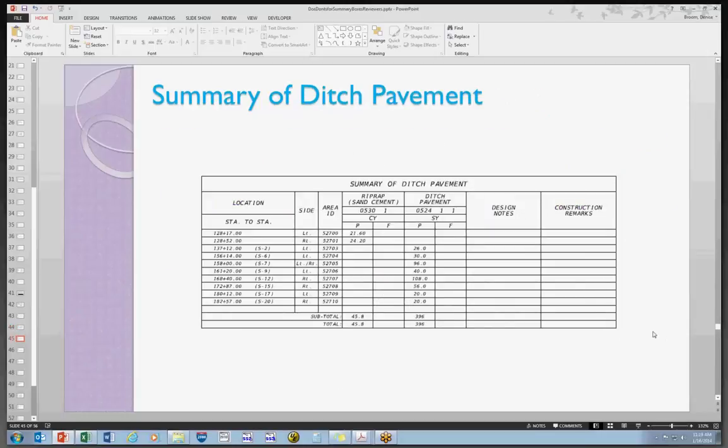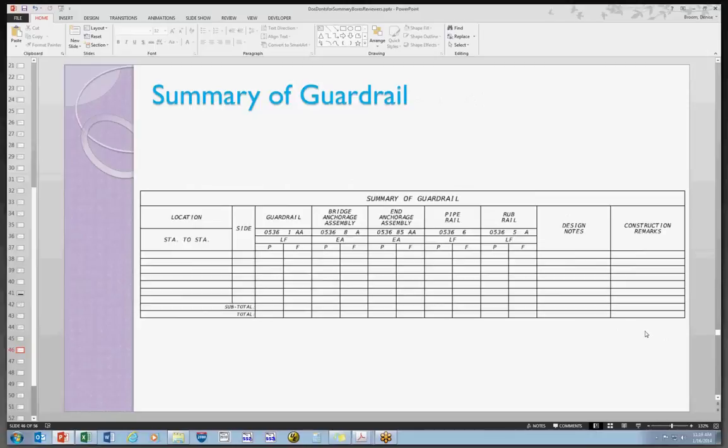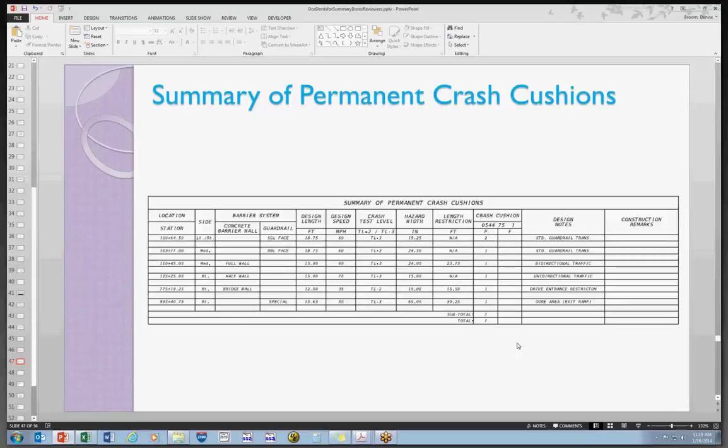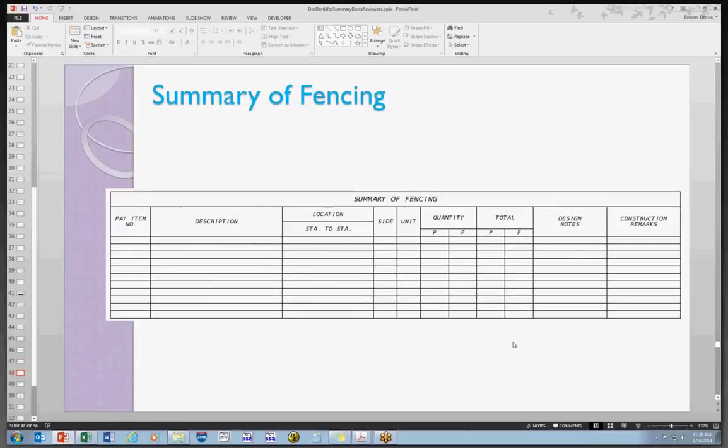Summary of ditch pavement, pretty straightforward. Summary of guardrail, this is the standard, but you may see all different kinds of combinations of columns that get added to this particular summary box depending on what they've got going on the project. So that one is definitely going to look different from project to project. Summary of permanent crash cushions. Again, this information, and it's specified where all this comes from, is in the PPM. Pretty straightforward, I think. Summary of fencing.